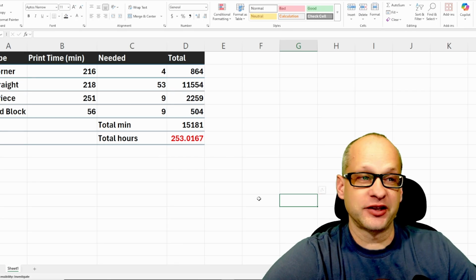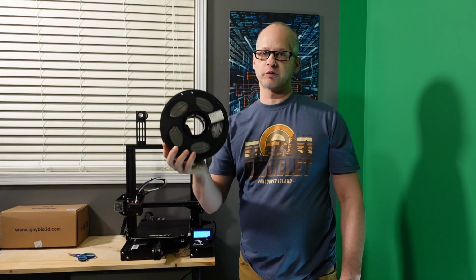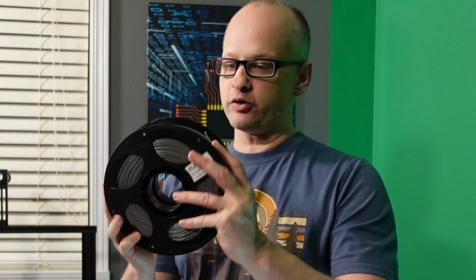The entire time it's going to take to print all the pieces of the shelf is 253 hours, so we've got a lot of printing to do. We better get on the printing. To print our shelf pieces, we're going to use this gray PLA+. We got 3 rolls of this, which should hopefully be more than enough to print all our shelf pieces. So let's get this on the printer.